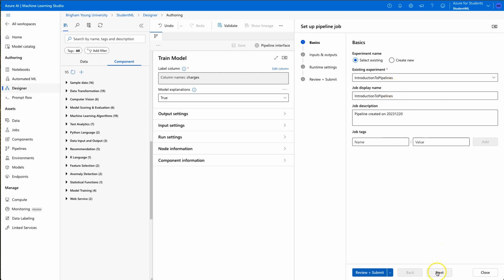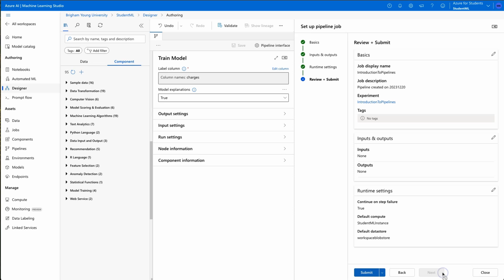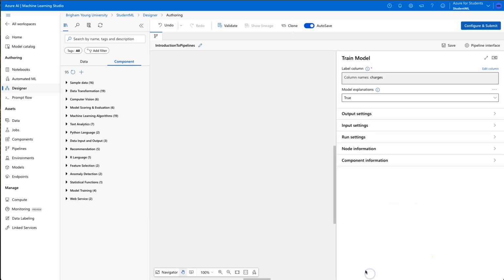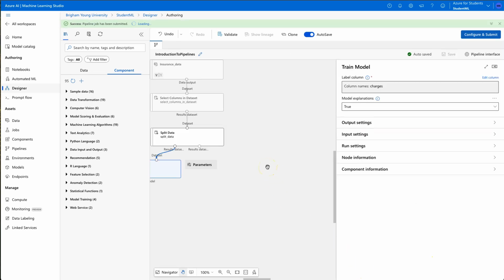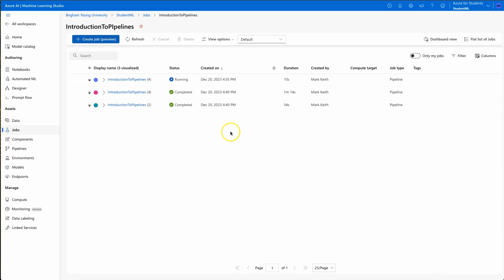Make sure, yep, let's overwrite that introduction to pipelines. Yep, we got an instance running, perfect. Let's go ahead and submit this thing. Should take about a minute, minute and a half to run. But I'll head over to jobs. I'll go ahead and just open it while it's running while we're waiting for it to finish here.